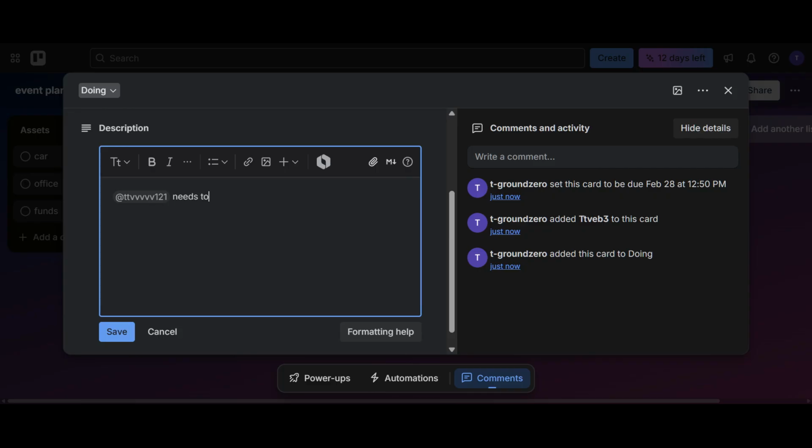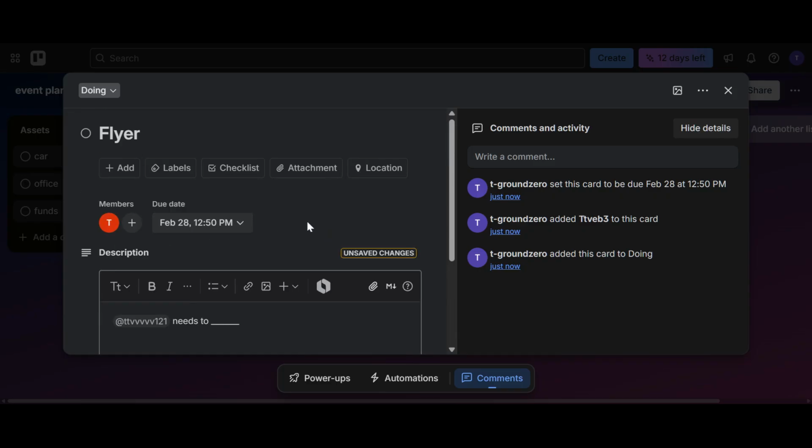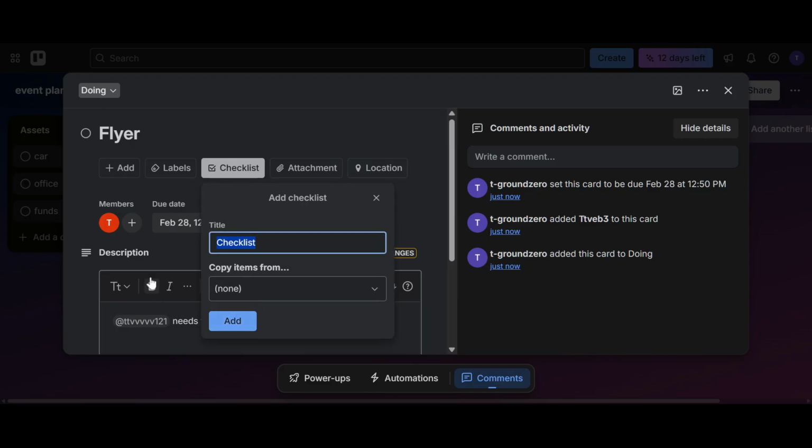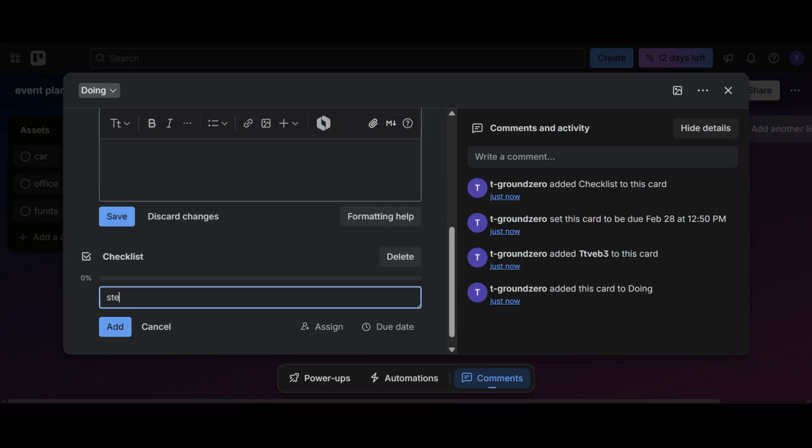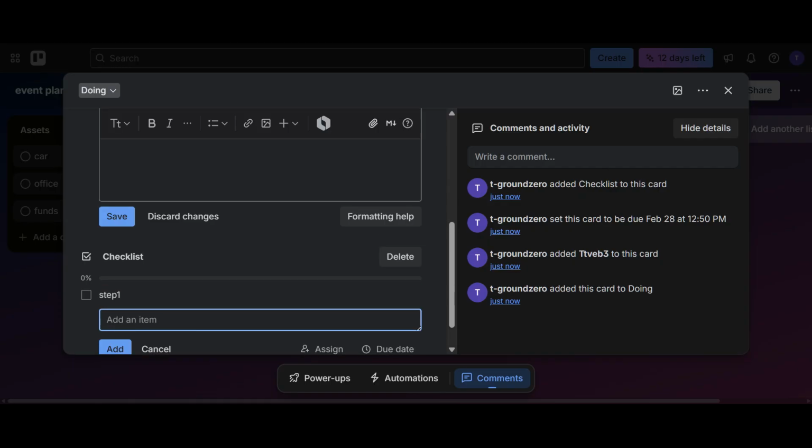If your task has multiple steps, use the checklist feature to break it down into smaller subtasks. This is especially helpful when multiple people are contributing to one card. As items are completed, you can check them off, and Trello will automatically show the progress percentage.